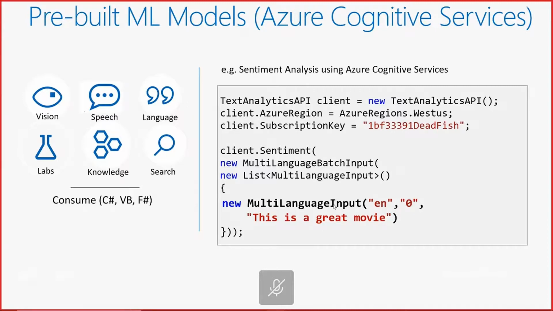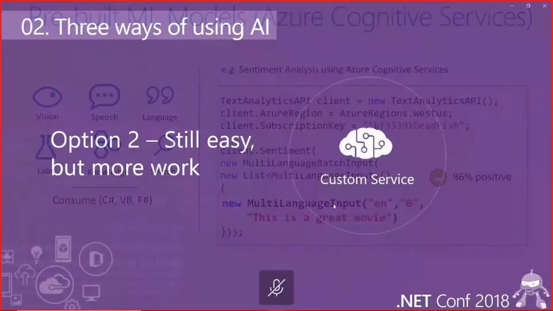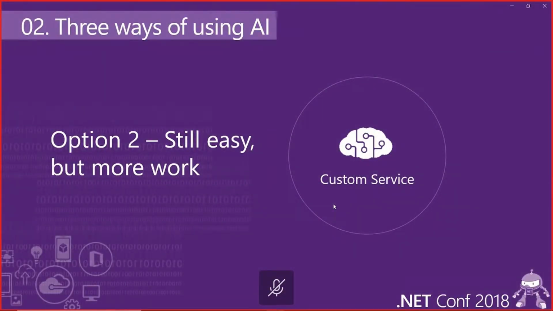Basically, it's just using a service, so we just need to invoke our services. In this case, the example is a sentiment analysis. Set some parameters, our Azure subscription key, and then send the request to the service, and we will get a result. Nothing more simple than this.